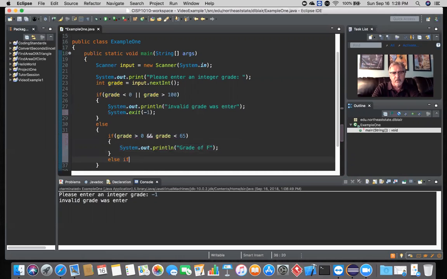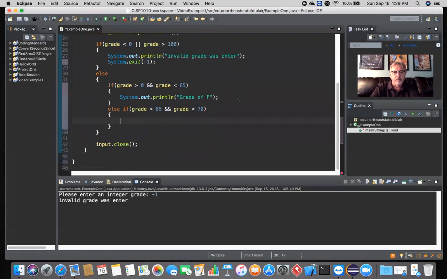Else, well, else if grade is over 65 and less than a 70, then I know my grade is going to be grade of D. So between 65, so greater than 65 and less than 70. So let's think about this and see if it's going to work.